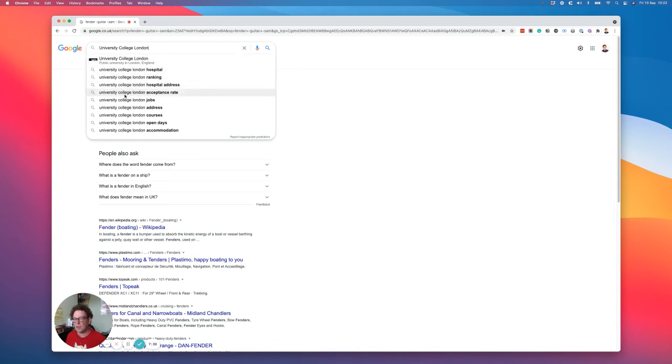If I go through this list, University College London acceptance rate, that would be interesting to see if that material is available on their website, if that is easy to find. Equally, people looking for open days, is that promoted on the website? And you can then do that cross-reference with the content that exists. And again, it's not definitive, but it gives you a starting point to find out what people are looking for and to match that with the content on a website.